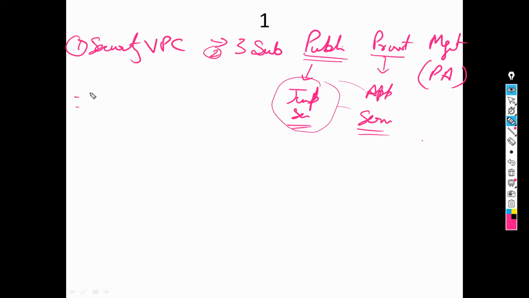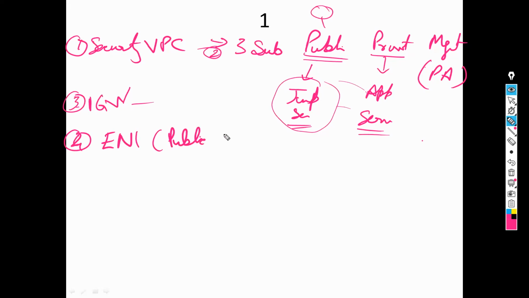This was my second section, and in the third section I created one internet gateway, and that internet gateway is attached with my public availability zone, right? I created two ENIs: one public ENI and one private ENI. That public ENI I have attached with that Palo Alto to send that traffic to the internet. And similarly, one private ENI I have connected with the Palo Alto, so that all my services or servers can send that request to Palo Alto, right?